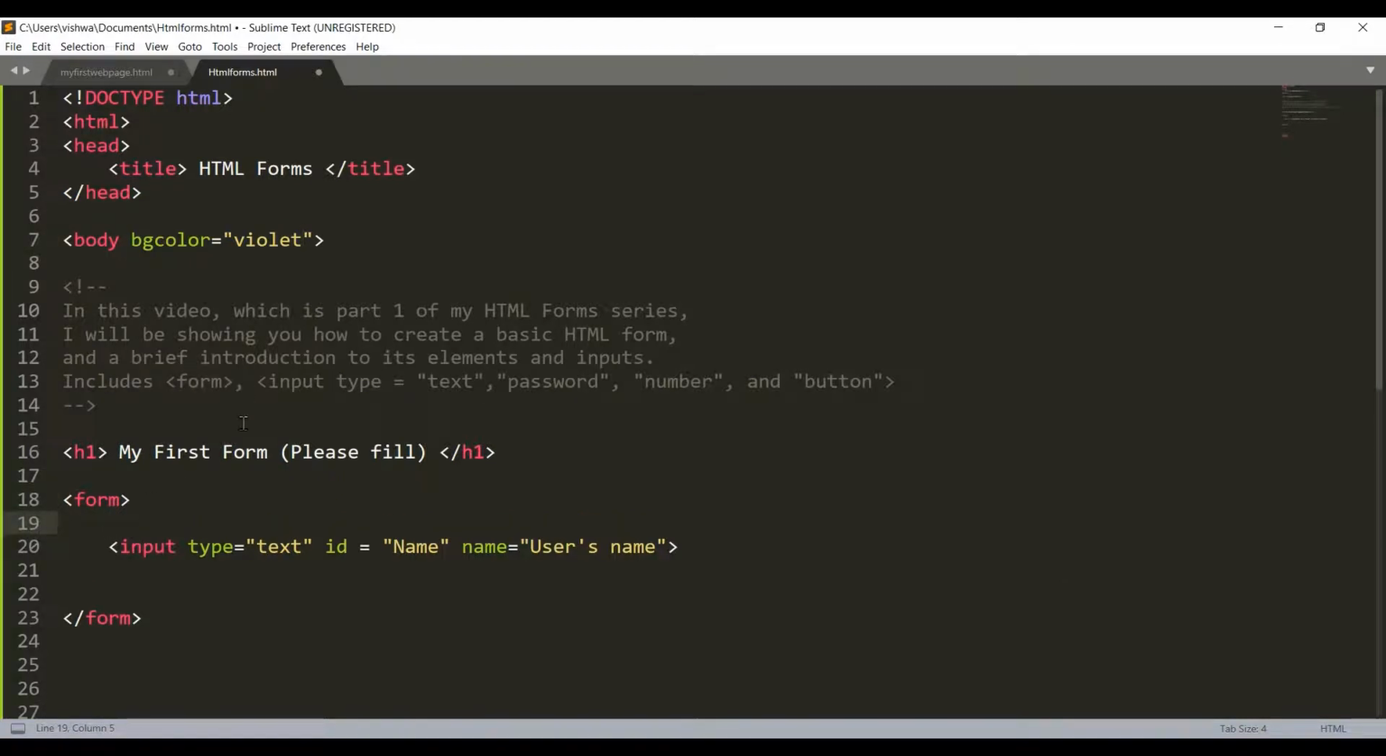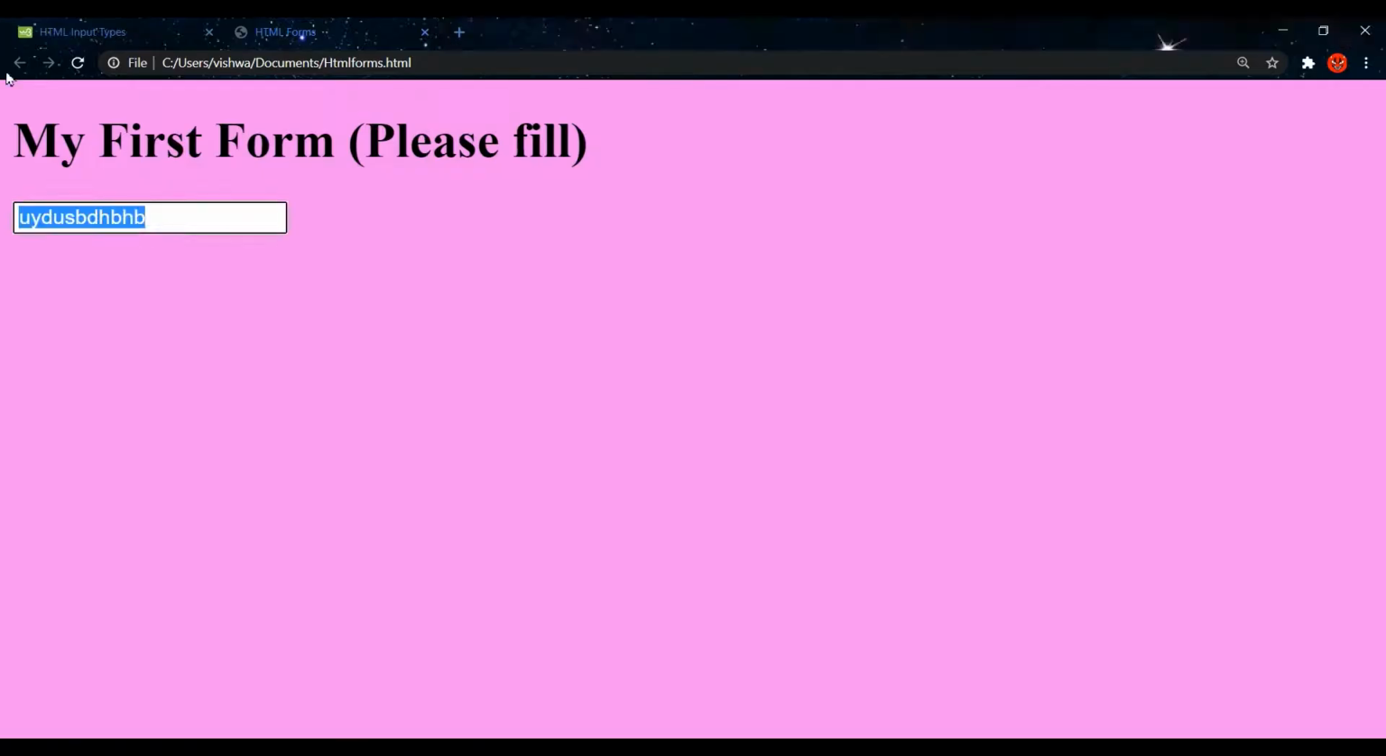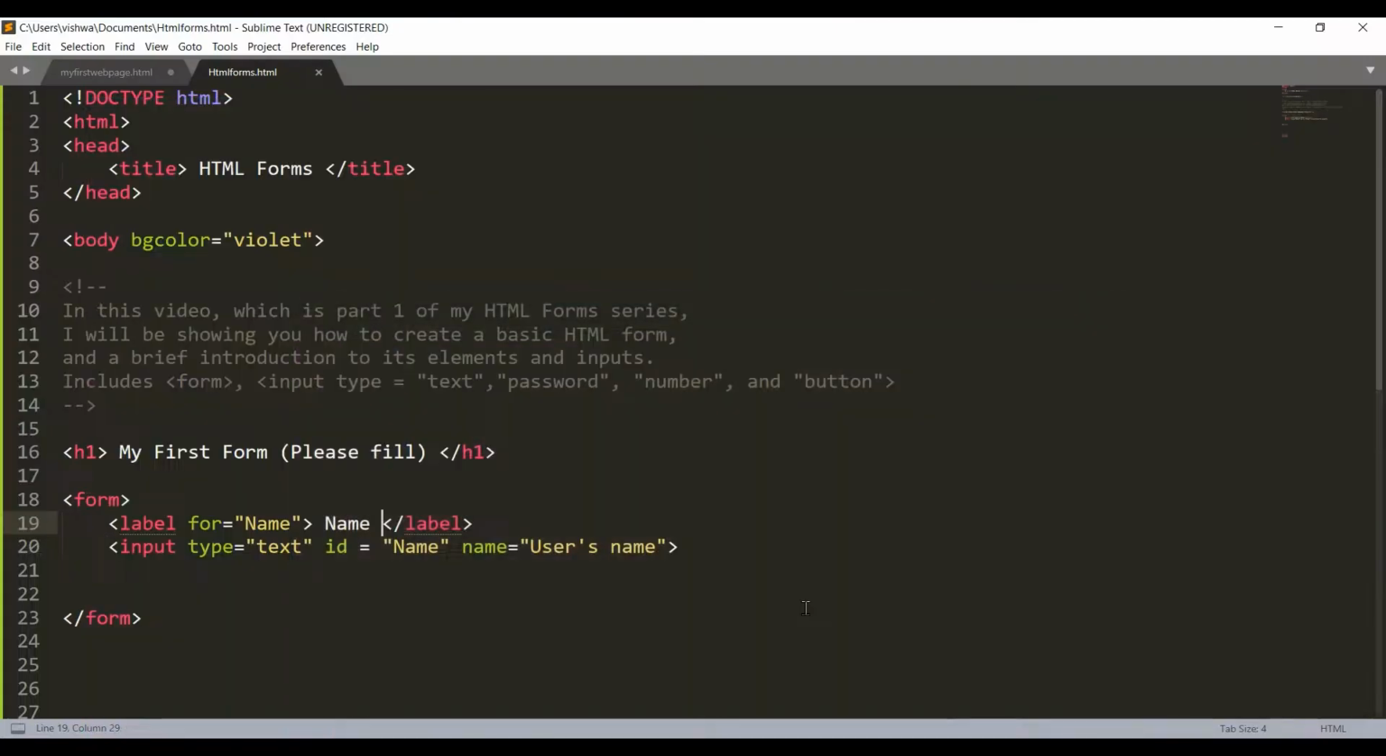We have another tag here, which is the label tag. So the label is gonna be for the ID name. The label is for the ID of this input. That's why IDs are really important. So it's for the name, and the label is gonna be name. That's it. Great. Let's just save that, and I shall run it again to see a label for this text box. Now that's a lot better.